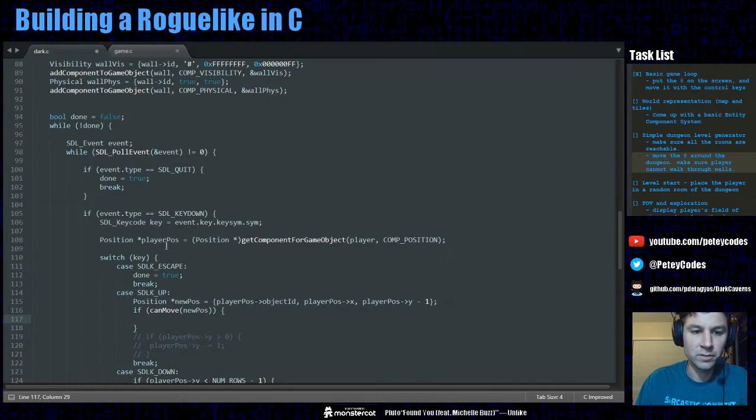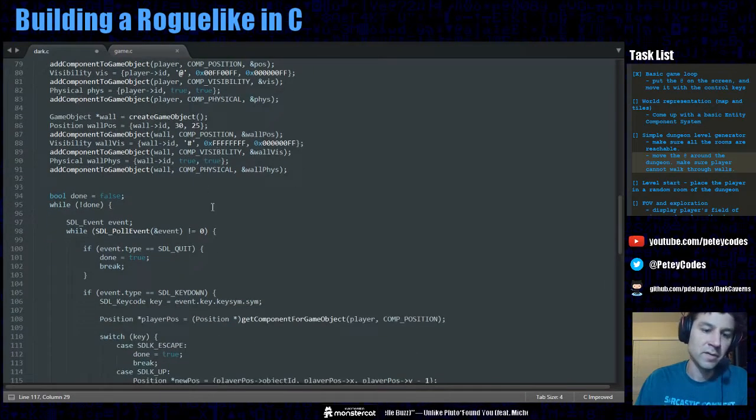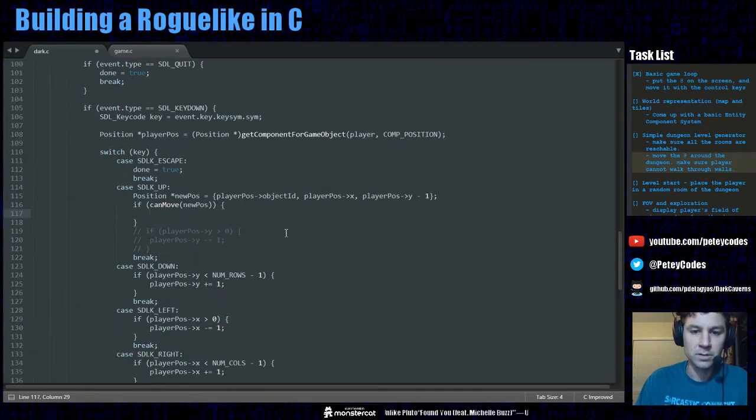So we do have our player object. I guess what we would do is we could replace the position component with the updated component, so we can do something like add component to game object. Add component is kind of a misnomer, so we're replacing or setting. Maybe we'll change our API function name to be set component.